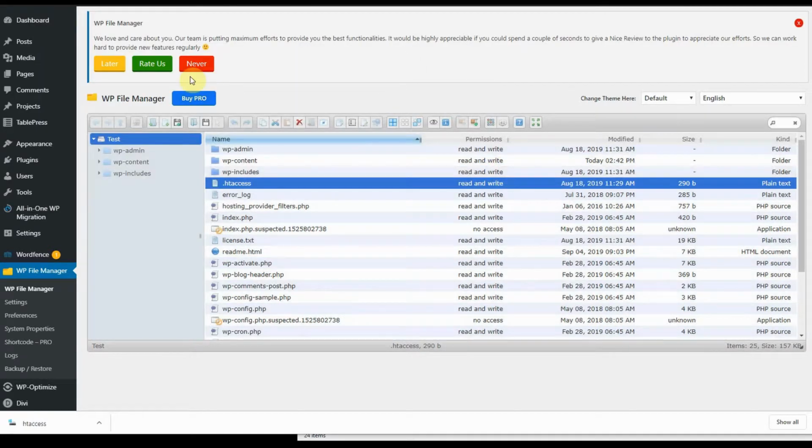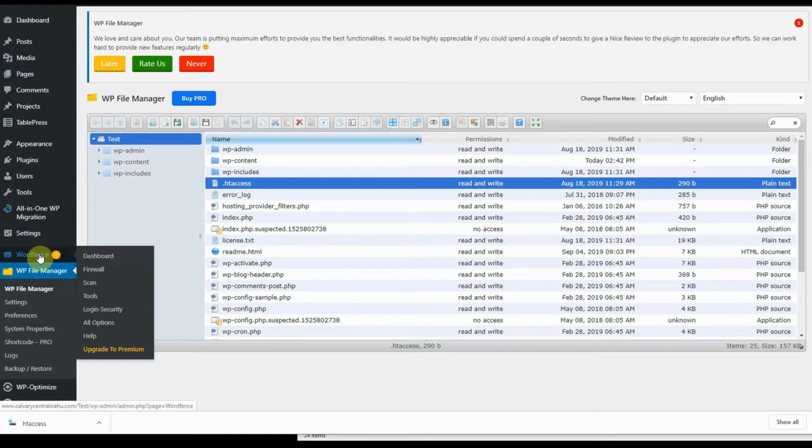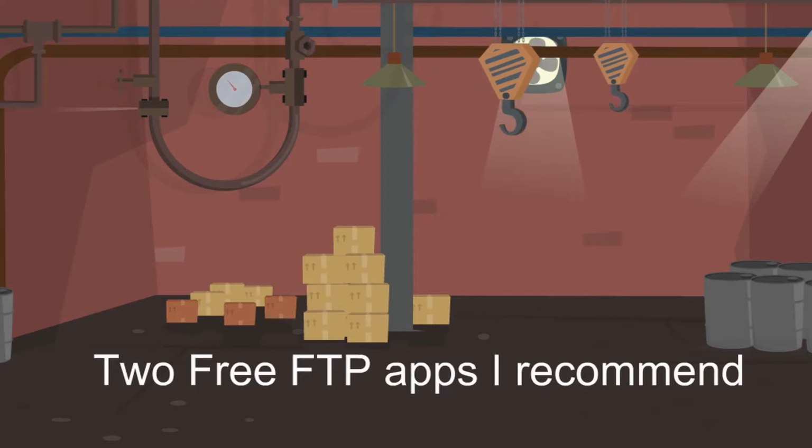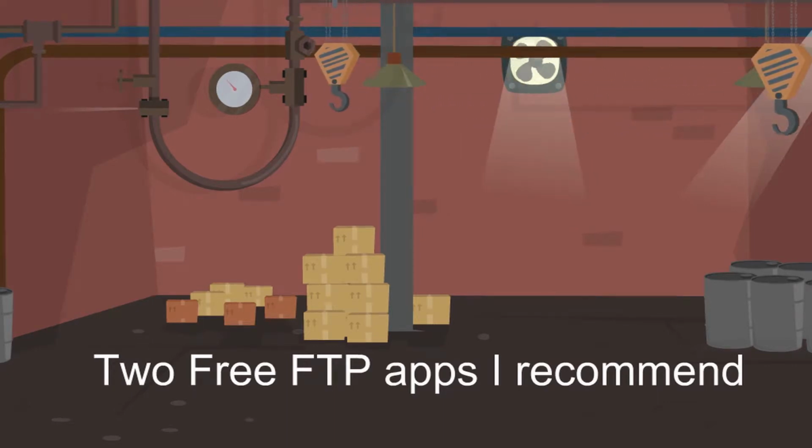As simple as this plugin is, I prefer to use as few plugins as possible. So I would rather use an FTP client or even use a cPanel.